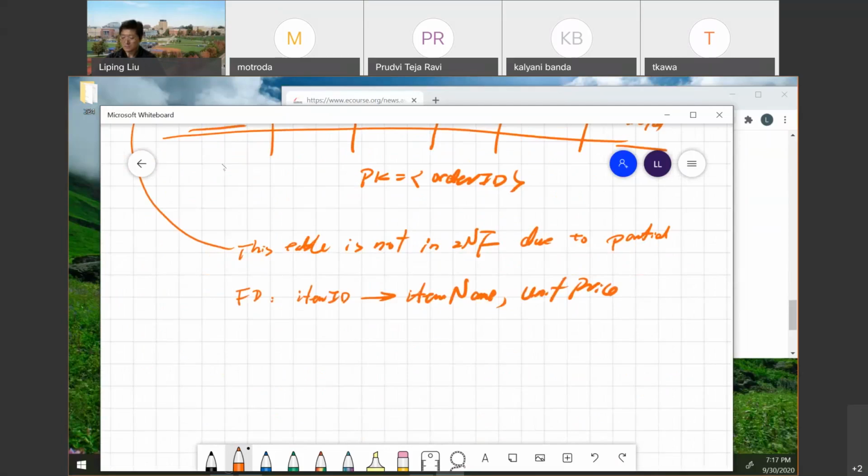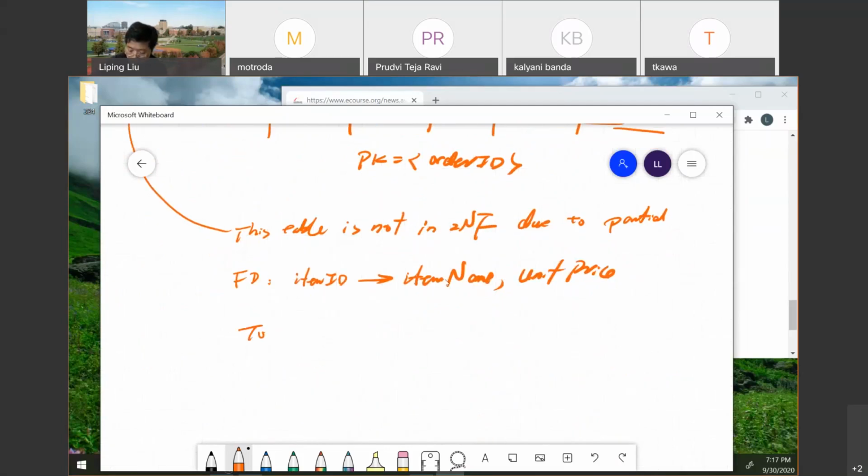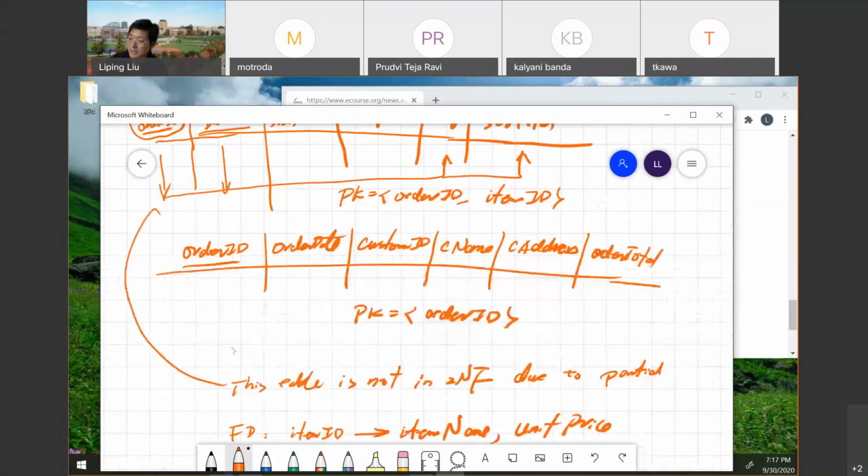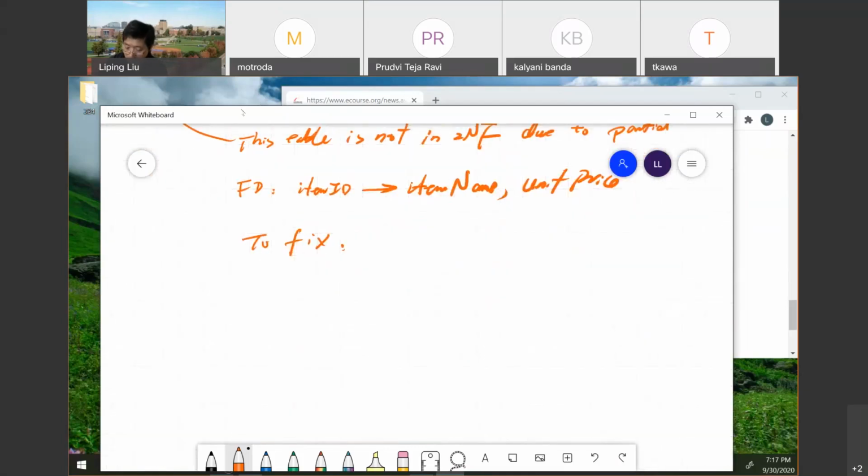To fix, we are going to list every part of the primary key line by line. So order ID and item ID. Line by line, order ID and item ID, and then together order ID, comma, item ID. And then let's say what depends on which. There's nothing that depends on order ID only. So just nothing there, okay?